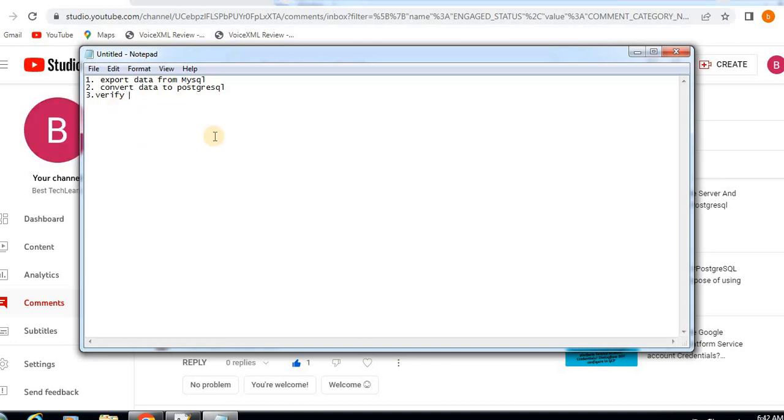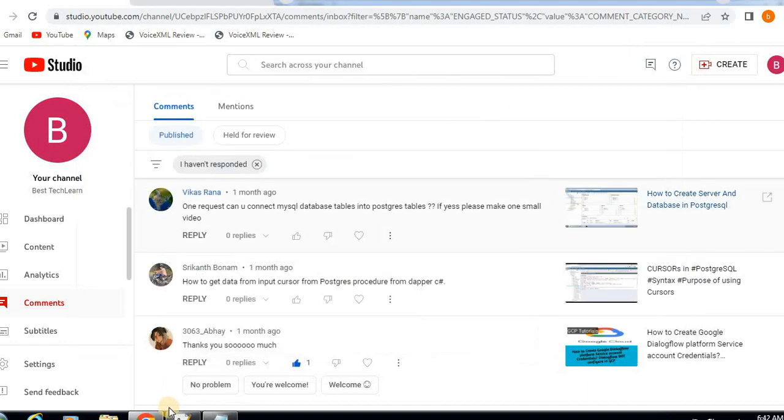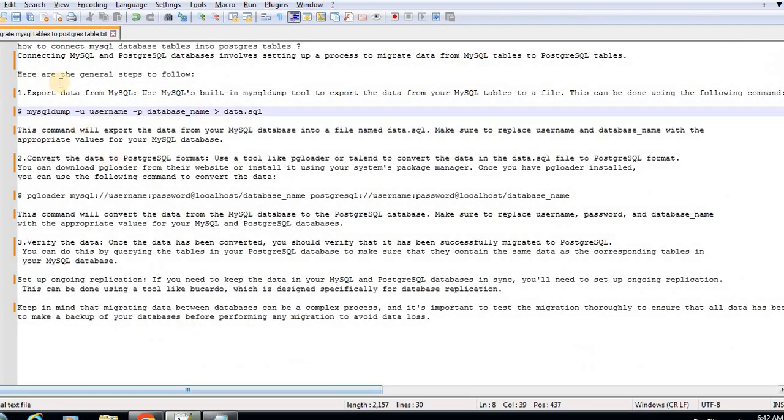I'll show you the commands also for these steps. What are the commands you need to use? What tools are required for this? Let me start the topic. See here, your question is how to connect MySQL tables into PostgreSQL tables. So here the first step, what I told, is export data from MySQL.